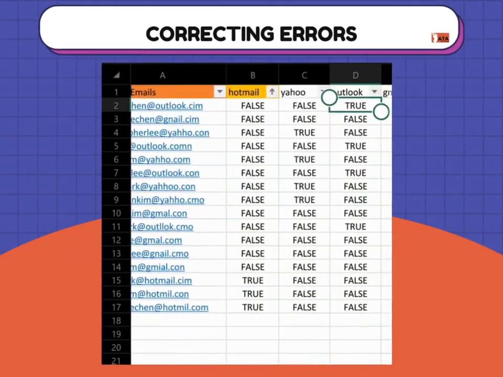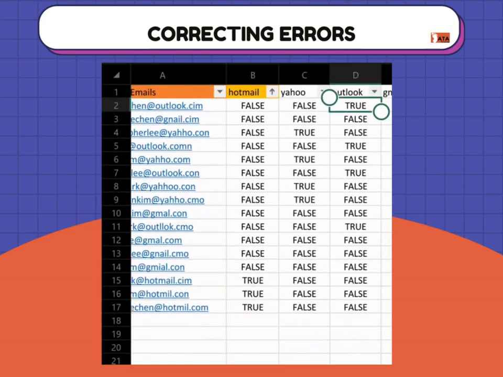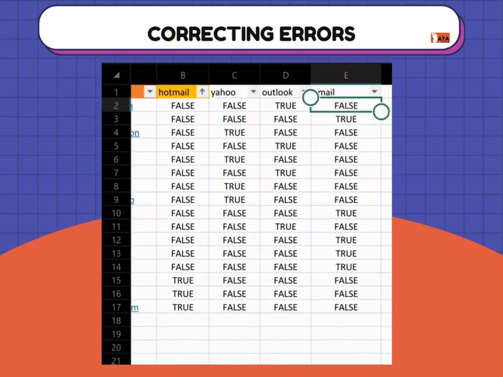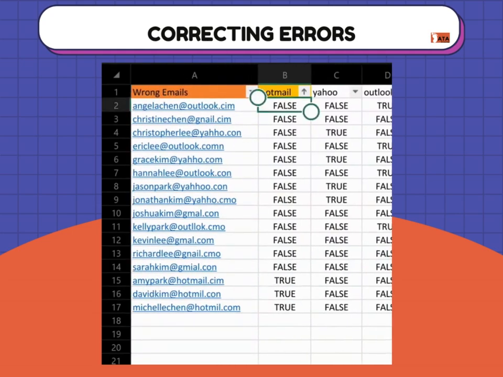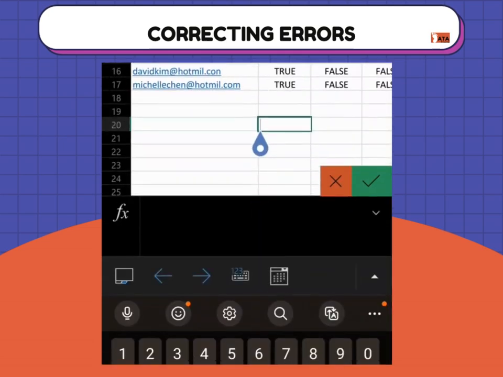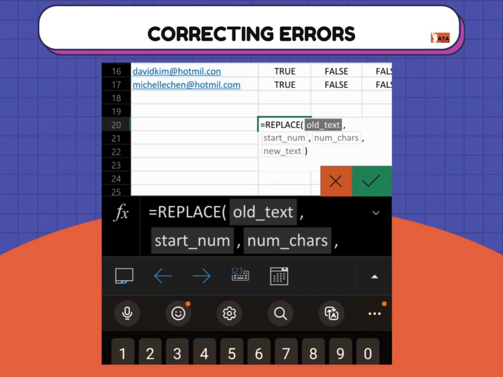For the Outlook and Gmail email addresses, I use @O for Outlook and @G for Gmail, because some of them didn't start with the same pattern. What was consistent is @O and @G. The next thing I did was to sort the Hotmail column in ascending order so that the true values will be together. And this is the formula I'll be using to replace the errors with the right domain.